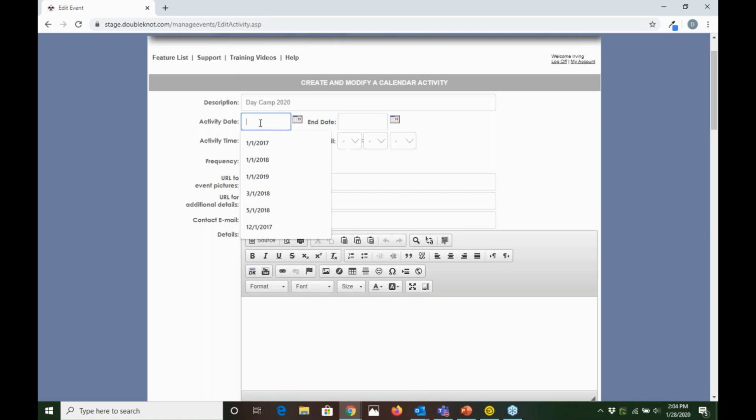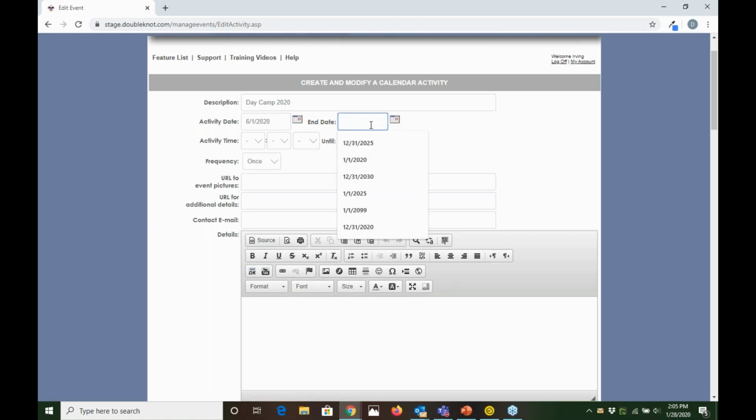Activity date is the start date of this event. So if it's just a one-day event, we can just put 1 day there. We can put the first date here. And if it's 1 day, we'll want to put 6/1 here as well, but I'm going to make mine till 6/5. And then activity time, so this is the start and end time of the event. So we're going to go 10 a.m.